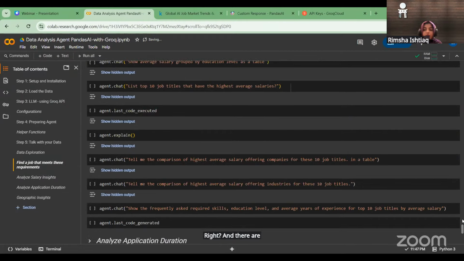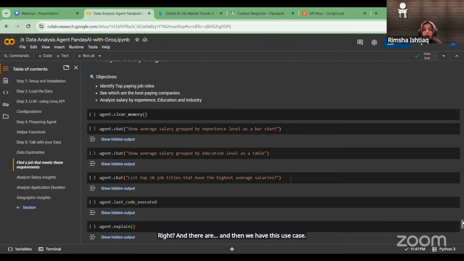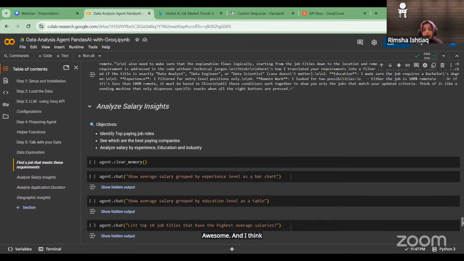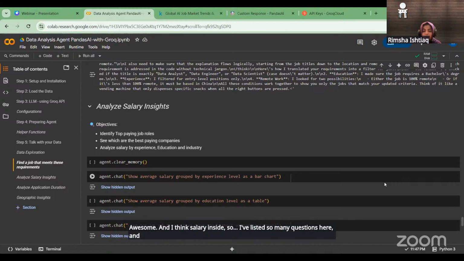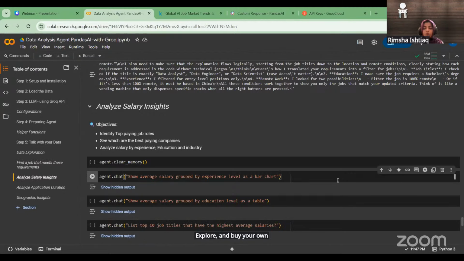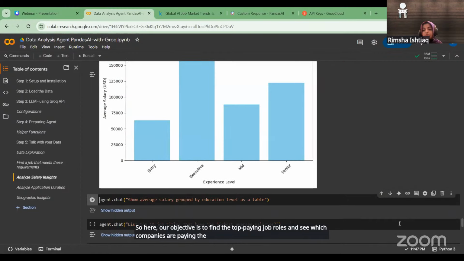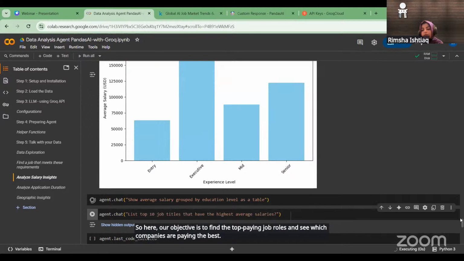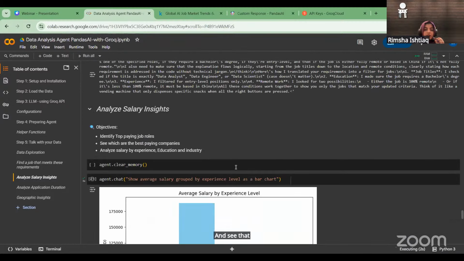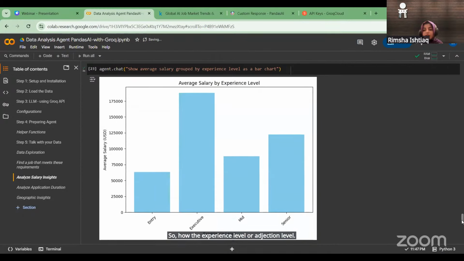And then we have this use case of analyzing salary insights. I've listed so many questions here and other use cases as well that you can later on explore on your own. Let me just show you a few. So here our objective is to find the top paying job roles, see which companies are paying the best, and also analyze salaries by experience. So how the experience level or education level impacts the salary.